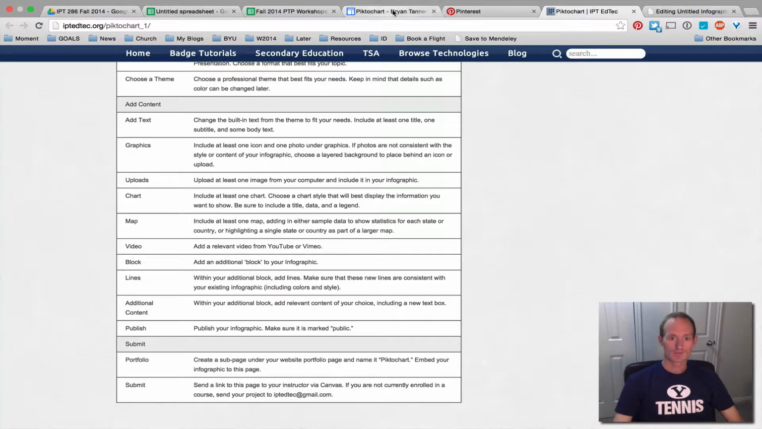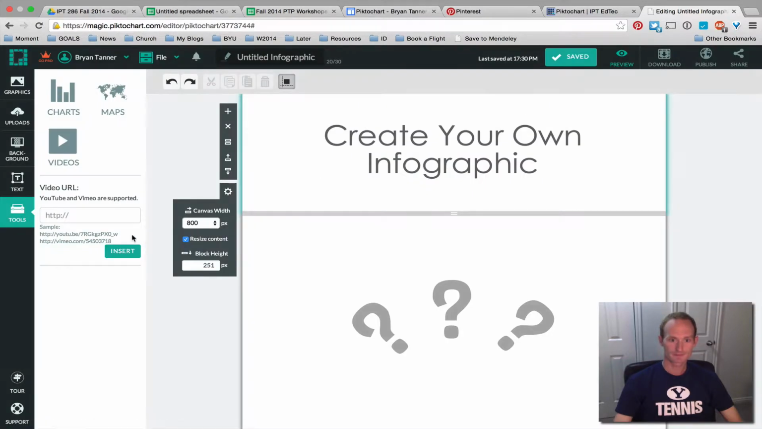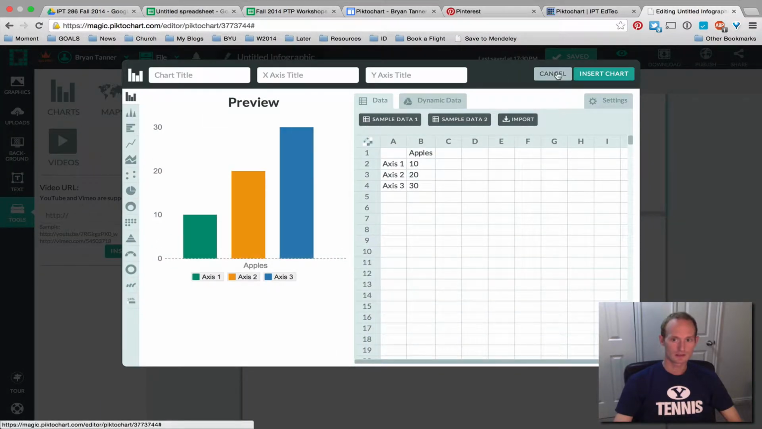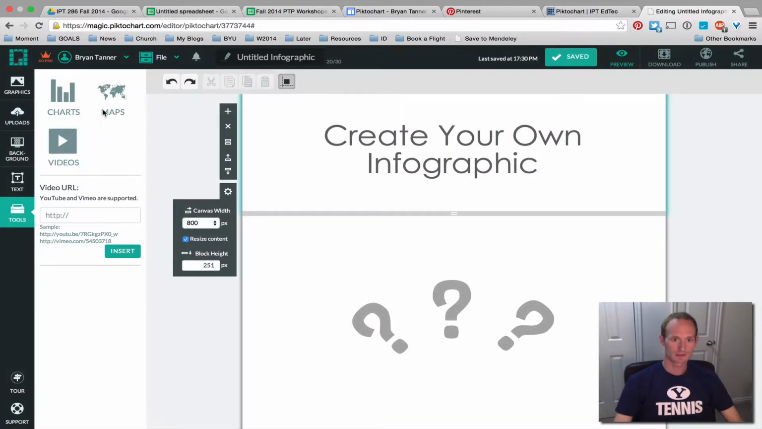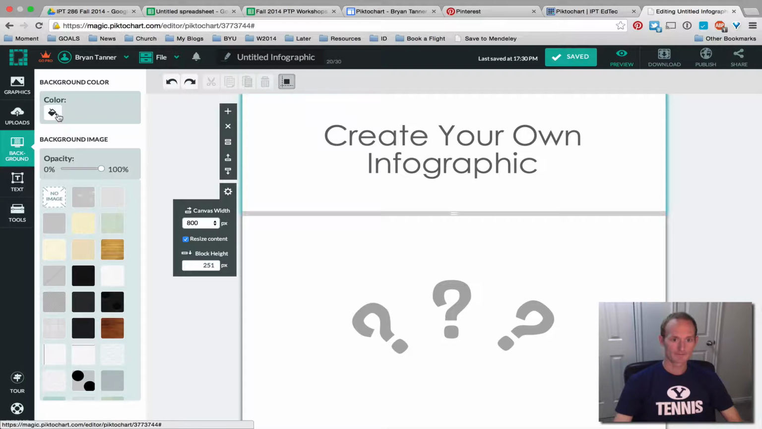What else are we looking at? Pikto stuff. Okay, so those are your tools. There's not a lot you can do in the properties menu for your tools, but it's still pretty cool. Okay, your background.